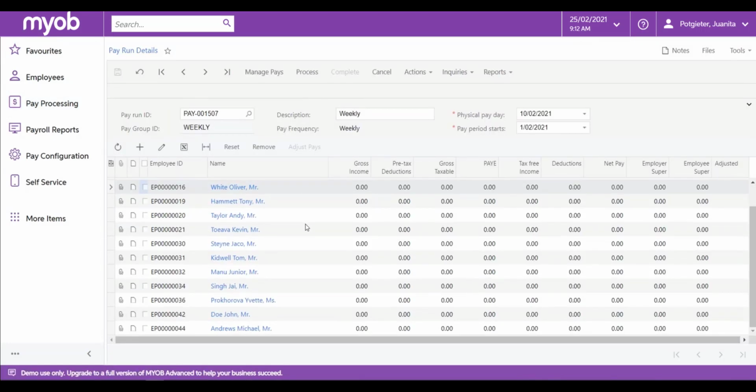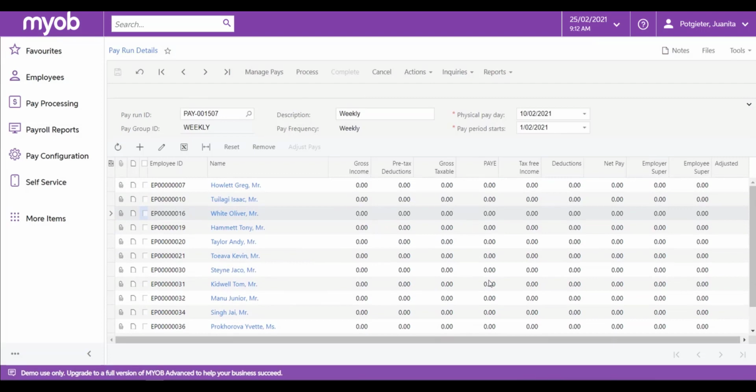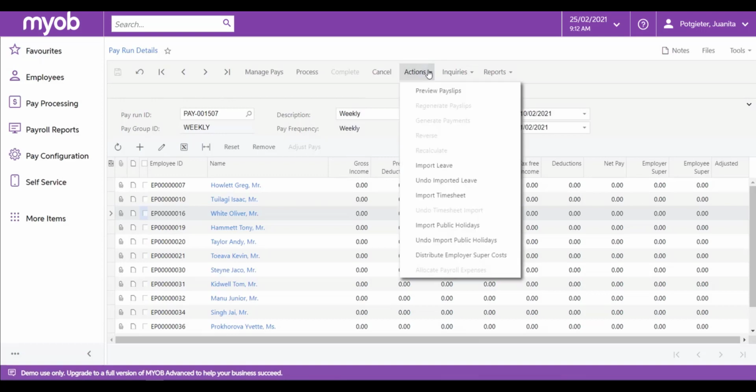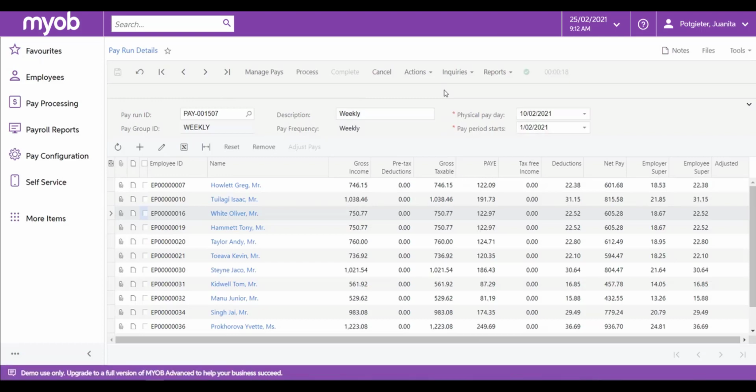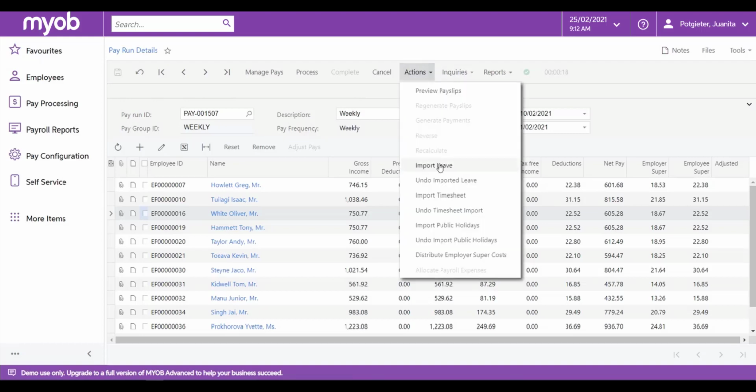You'll notice here I've got a list of employees, but I've actually got no values against them. This is because my employees in this pay group are driven by their timesheet data. So under the Actions menu, I'm now going to import timesheets. So this is where the system will now look at the timesheet data that I uploaded previously and import it into the system. As it runs, you'll see the figures chop and change on the screen. And when it's completed, it will have uploaded and updated the employees that have had timesheets uploaded with their gross income, their gross taxable, PAYE, and some other values.